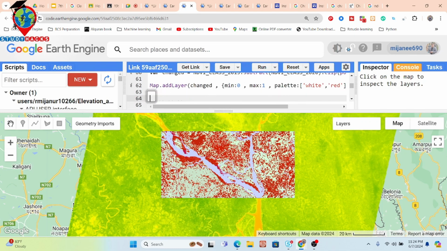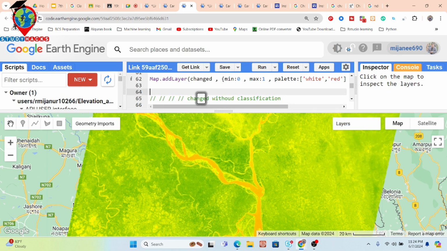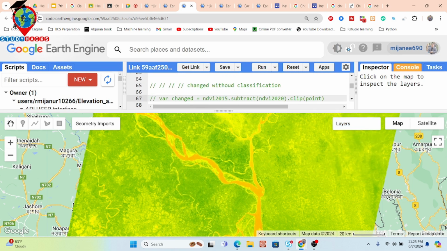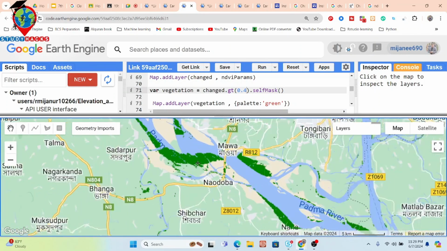So now, further, the NDVI map. For doing these things, first of all, we have to set it up. Here you can see this type of vegetation.